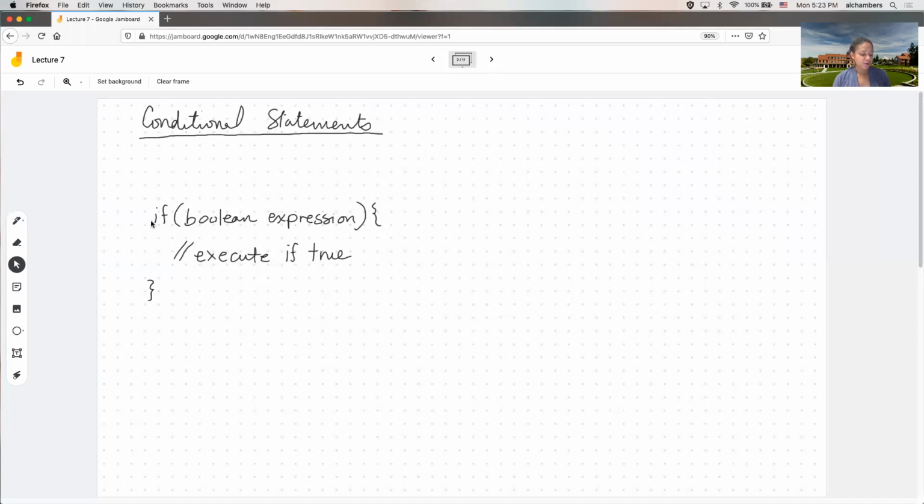If it's true, then we will enter inside the if statement and execute whatever code is contained inside. Then we continue on. If the boolean expression is false, then we will jump over that and continue on. So this wraps a segment of code up in an if statement, and we only execute that code if some condition is true.